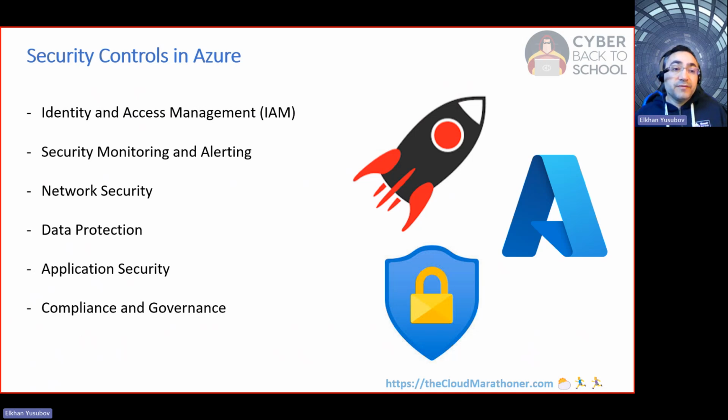Next, we have compliance and governance, which is also a very important tool. There are a number of tools to help you meet regulatory requirements and manage compliance across your Azure digital estate. We will dive deep into this subtopic in the next few minutes to inform you more about that. That's why I'm putting it as a separate item here.